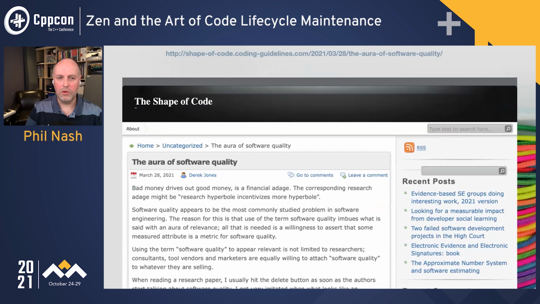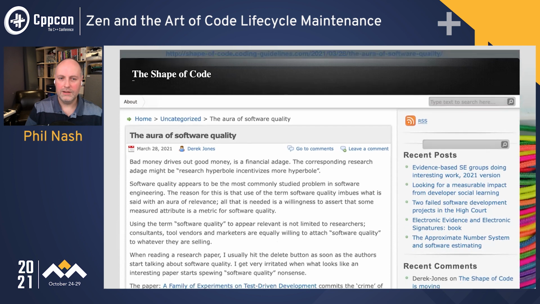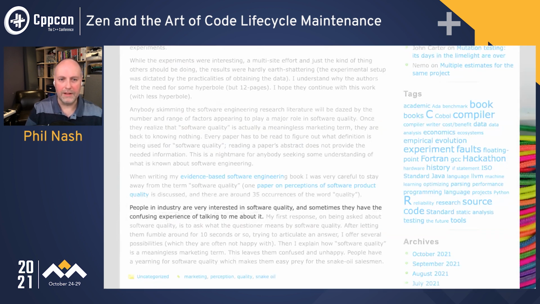Now, there is a blog that I sometimes follow, Shape of Code by Derek Jones, and he's written a book on evidence-based software engineering. There was a post from earlier this year where he talks about the aura of software quality. Towards the end, one of the final paragraphs there, I like the way he starts this: "People in industry are very interested in software quality, okay? And sometimes they have the confusing experience of talking to me about it. I might give you an idea what his views are on software quality. And a little bit further down the same paragraph, software quality is a meaningless marketing term." Okay, not a good start for a talk on software quality.